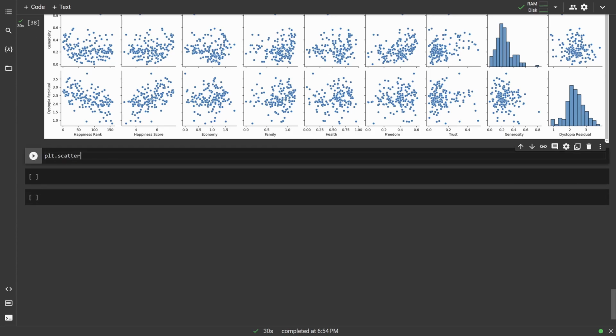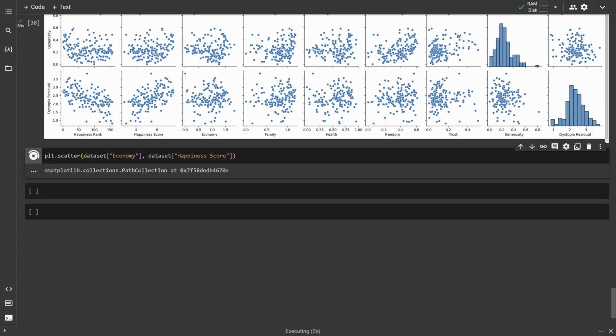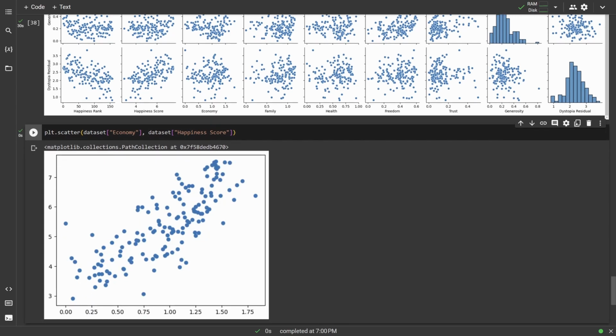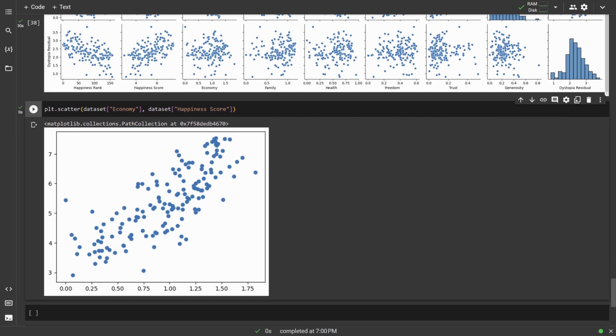I'm going to write plt.scatter. I'm going to pass in both of our columns here. For our x column, we want to have economy because that's our independent variable. And then for our y value, or sorry, I said that backwards. Economy is our x variable, so our independent variable. And then we want to have our dependent variable as happiness score. That should be like this. And then if we run it, we can see we just reproduced one of the graphs on the grid with economy on our x-axis and happiness score on our y-axis.